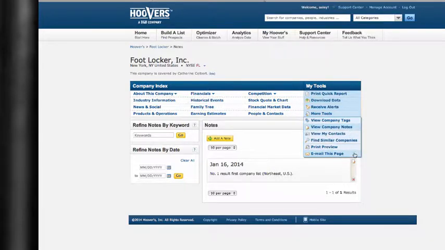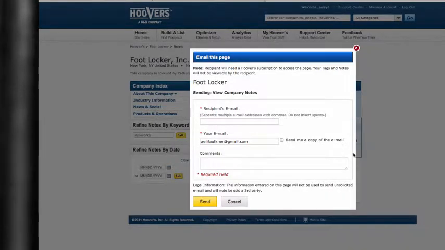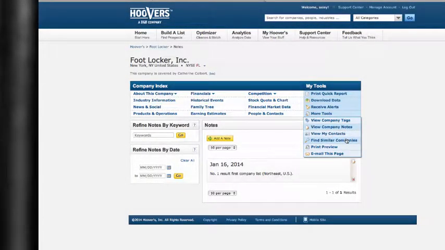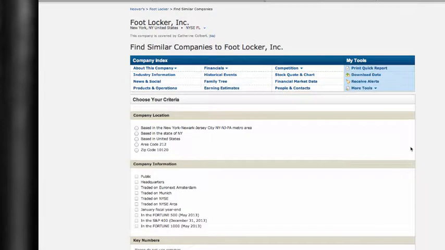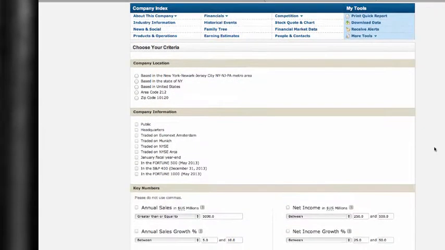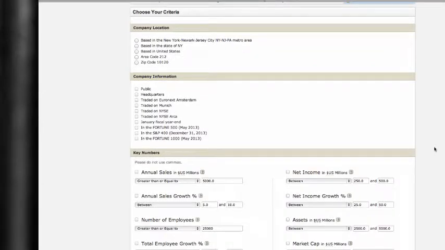I did want to point out that you always have the opportunity to email this particular page if you want to. For Find Similar Companies, this is a search tool that is designed around the idea that this company in particular is really interesting to you. Maybe it's a prospect and you are interested in other companies that are similar to it. That makes a lot of sense.